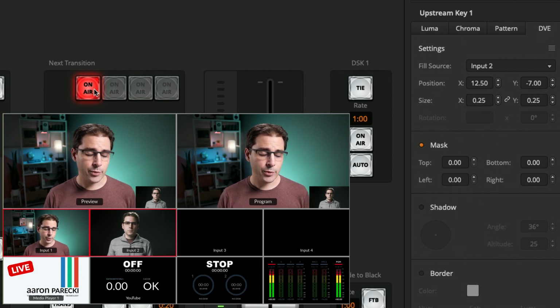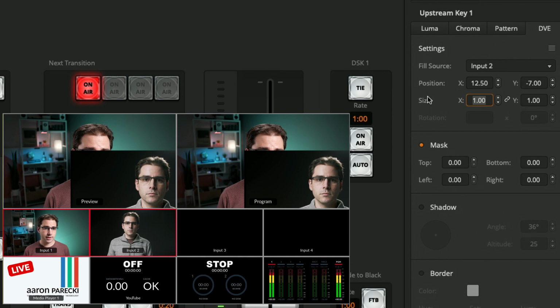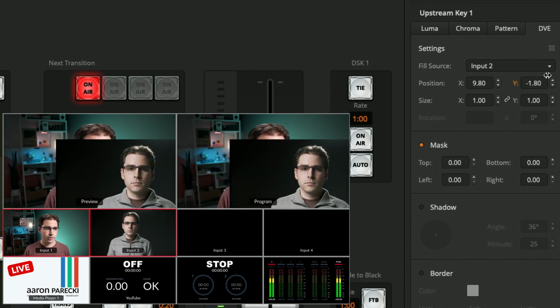Again, to enable that, you press the on air button under next transition, or you actually can now use the on air button on the ATEM Mini itself. So first thing I'm going to do is fix the size. We're going to type in 1 and press enter, and that's going to make this now full size, 100%. Now it's definitely not in the right spot, so we can see that by changing the X values and Y values, we can move it around.